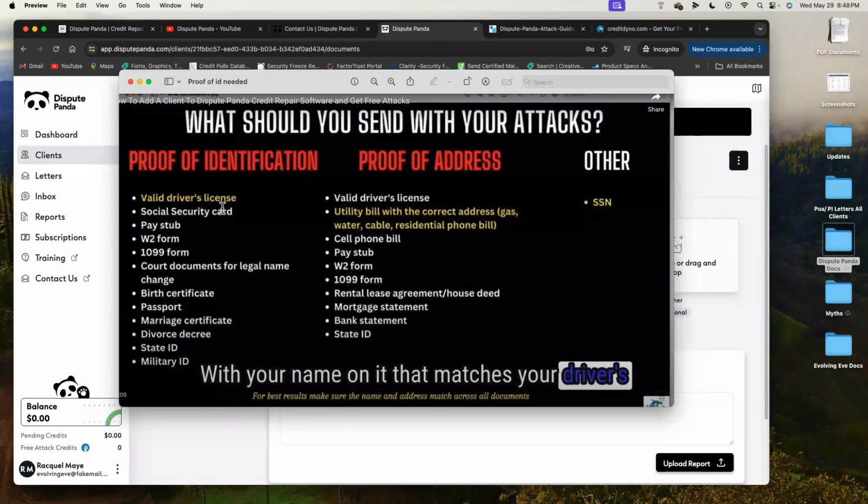If the client's driver's license does not have their current address on it, I need you to go ahead and let them know, don't send me that driver's license, okay? You can send me your passport, your birth certificate, your 1099, your paycheck stub. Heck, you can send me your social security card. Do not send me that driver's license if it does not have your accurate current address on file, okay?